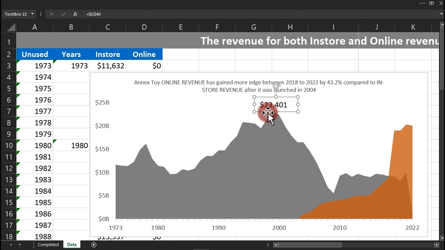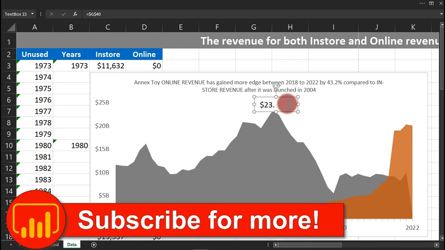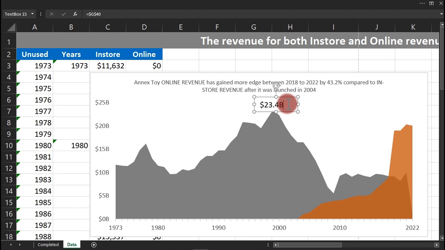So instead of 23401, we're going to have to double click on it. I'm going to have to come right here and remove this. I'm going to say $23.4 billion. So we can actually concatenate this and format this to look just like the previous one.